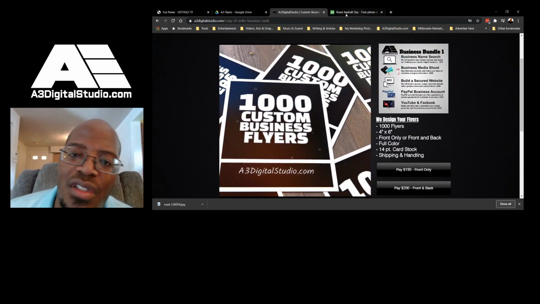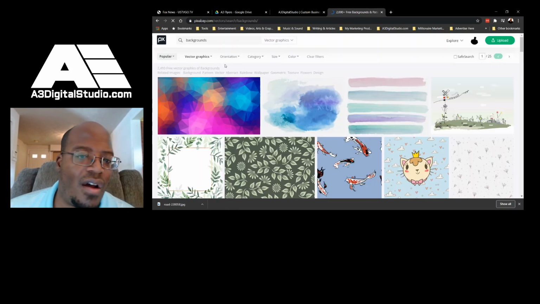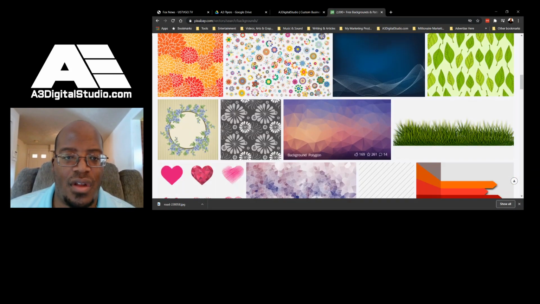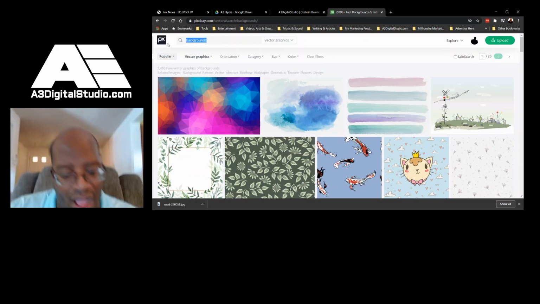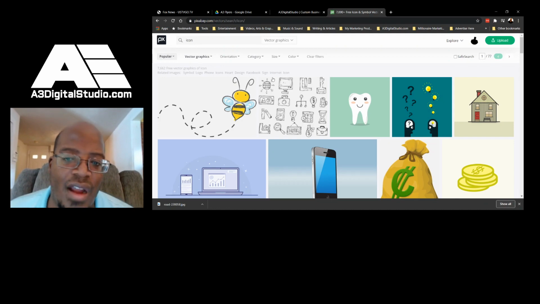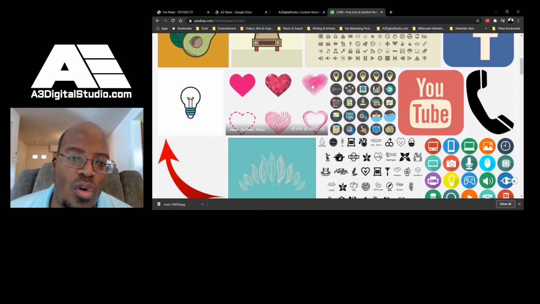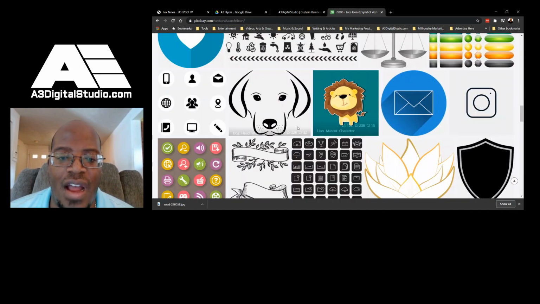You know, using a site like Pixabay. You go in here and instead of photos, you go to vectors, and you can pull down all kinds of stuff to use in your flyers. You can also pull in icons. This gives you so many tools that you can use and add into your flyers.